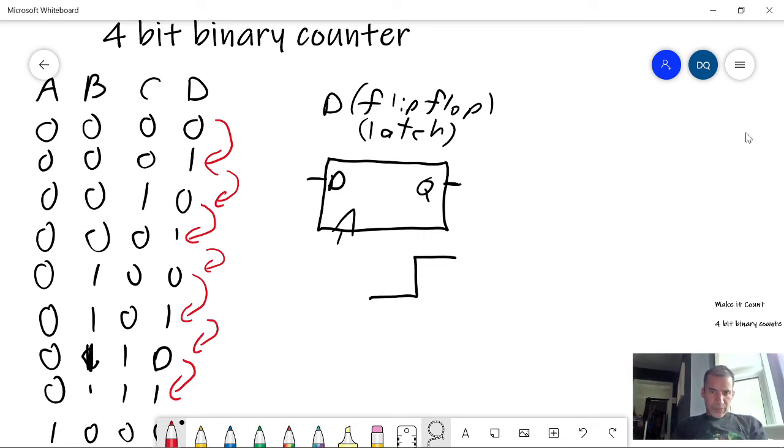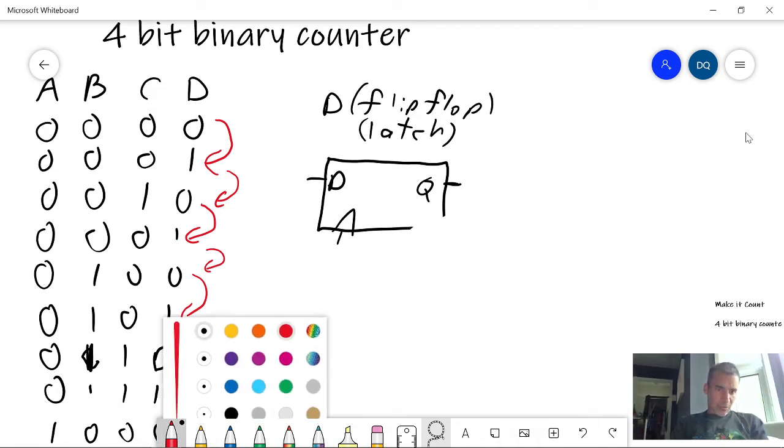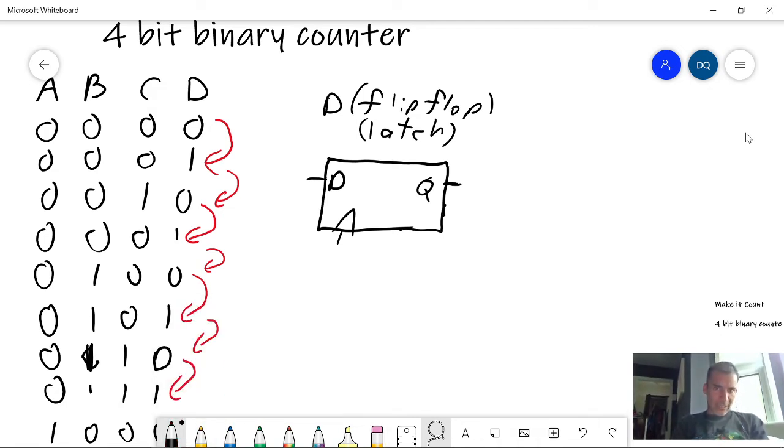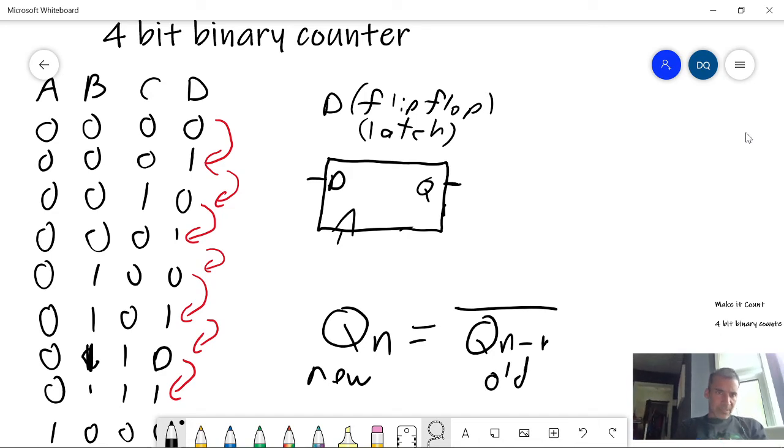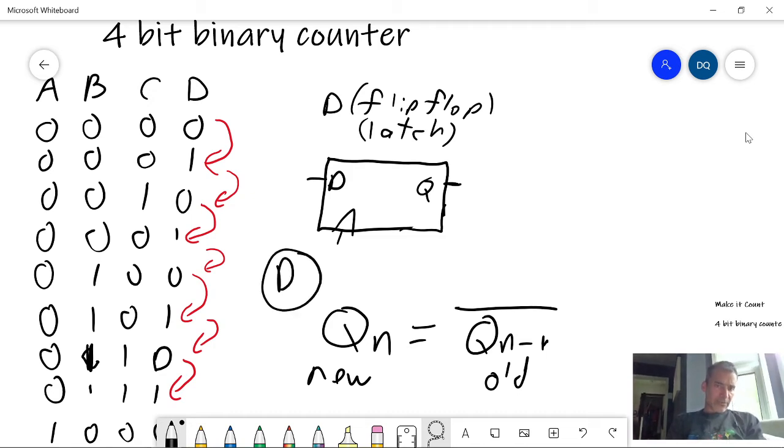A way of writing that out using a bit of Boolean algebra is we can put in some subscripts, because we have the old Q value affecting the new Q value. So I'm going to say Qn for the new value, and it's equal to not Qn minus 1. So this is the new value, and we're making it the exact opposite of the old value. As you can see, when the old value is 0, the new value is a 1, and when the old value is a 1, the new value becomes a 0. Okay, so that takes care of D, which is the least significant bit.